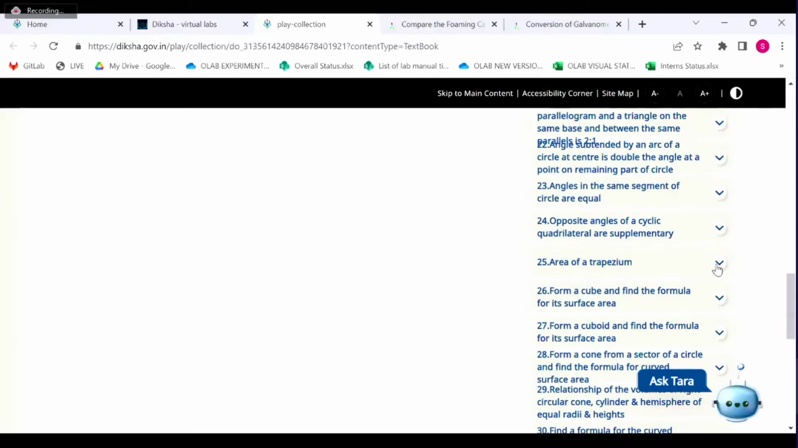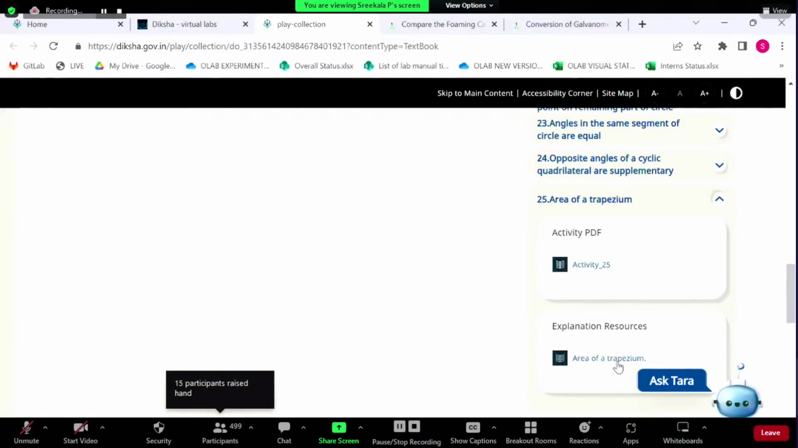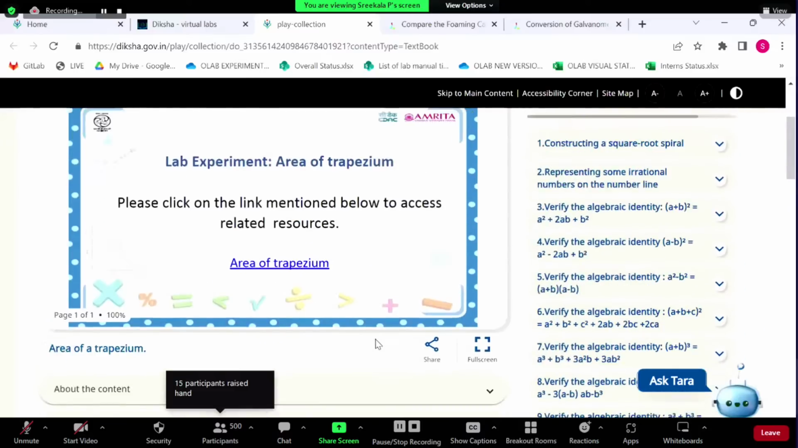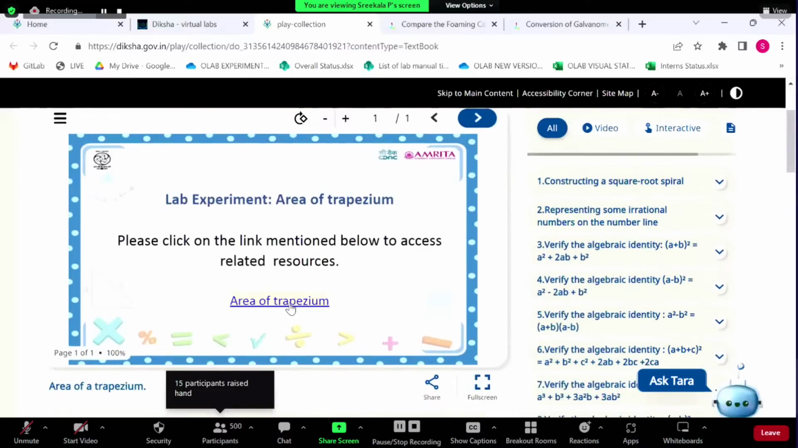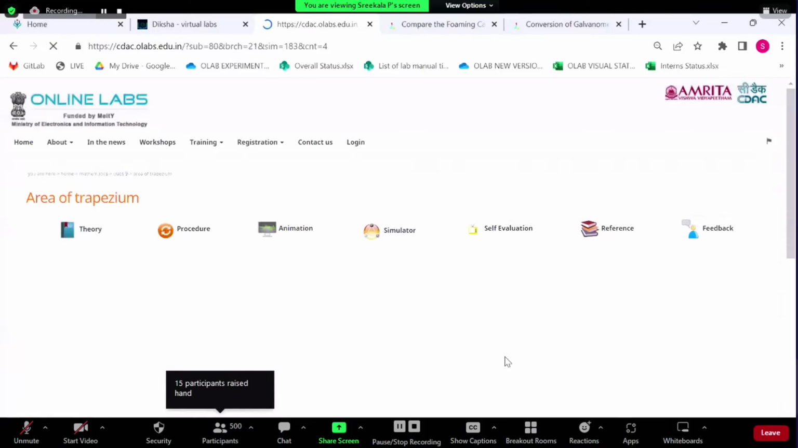Select that particular experiment. Again, we provide the explanation resources and also the lab content. So let us straight away go to the lab content. Click on the explanation resources. Click on the experiment. Scroll up. Click on this link, area of trapezium. I'm jumping straight away to the simulation.